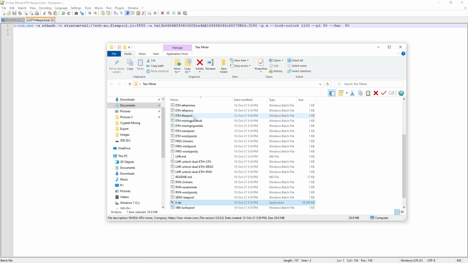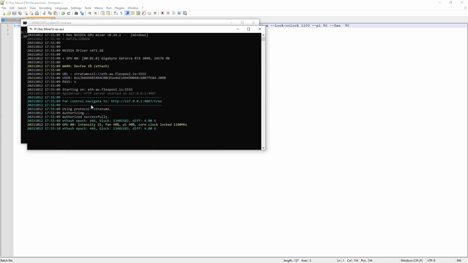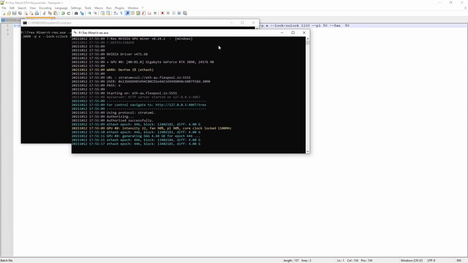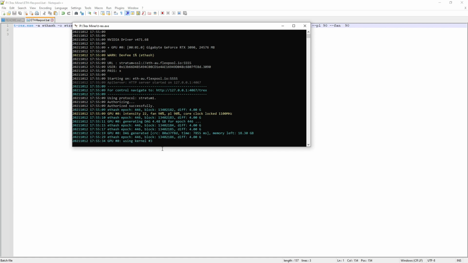Now we're going to start this one up. We're using Flexpool. We start this up, and you'll see straight away that it's now locked it. It's got the fan, the power limit, and the core locked at 1100 megahertz. Now let's see how this travels. Obviously it's still building the DAG. What we want to see, okay, it's working now. Still got a lot of memory left, that's good.